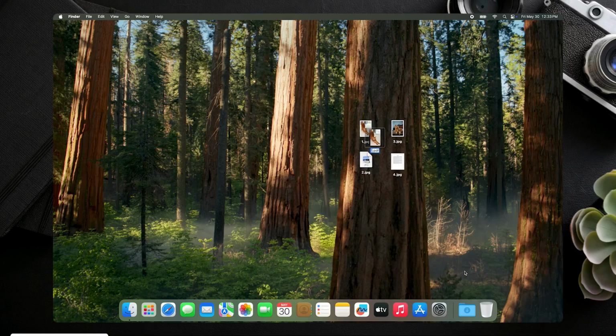Just like that, macOS will create a new PDF file containing all your selected files. It usually places it right there in the same folder, often named after the first JPEG file or simply New PDF. In this case, it shows up as this, and we can give it a new name. Let's just call it A.